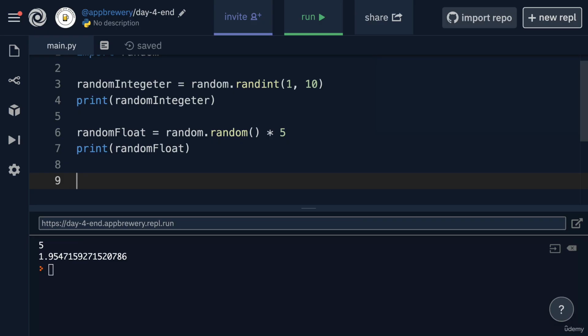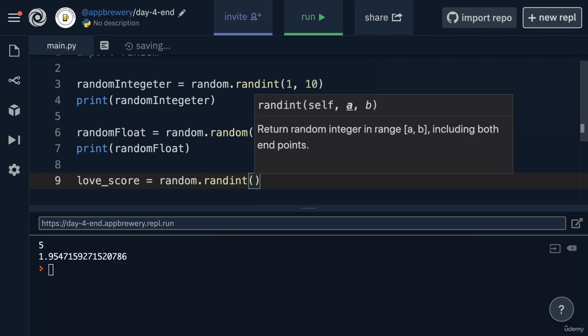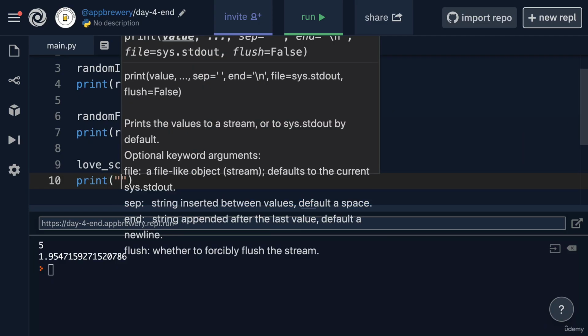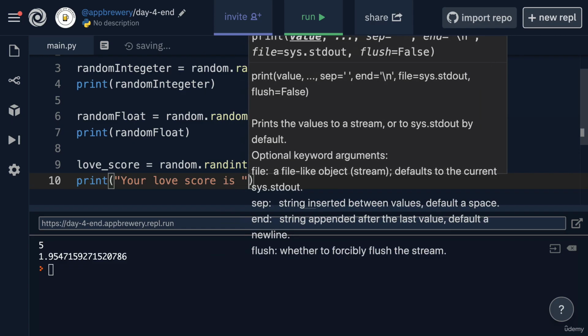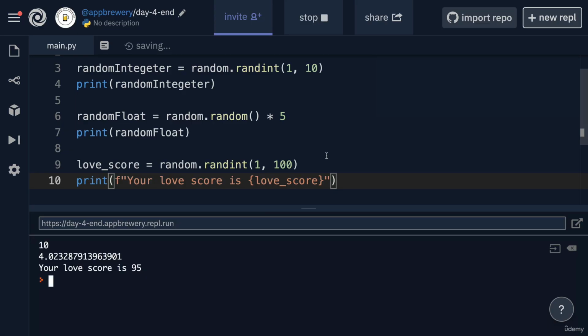We can instead just simply say love score equals random dot randint between 1 and 100, and then go ahead and just print your love score is, and then let's insert our love score and turn this into an F string. Let's print that. And you can see that we're getting a different love score every single time I run this code. It's between 1 and 100. And who can tell that this is any different from the previous method, right? So we can use our random number generator for this.